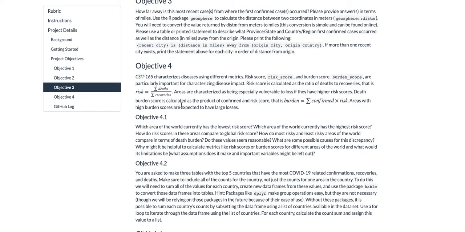Death burden score is calculated as a product of confirmed cases multiplied by the risk score for that country or area. That is, the burden is equal to the sum of the confirmed cases for the areas that comprise a country, multiplied by the risk score for that country. Areas with high burden scores are expected to have large losses.